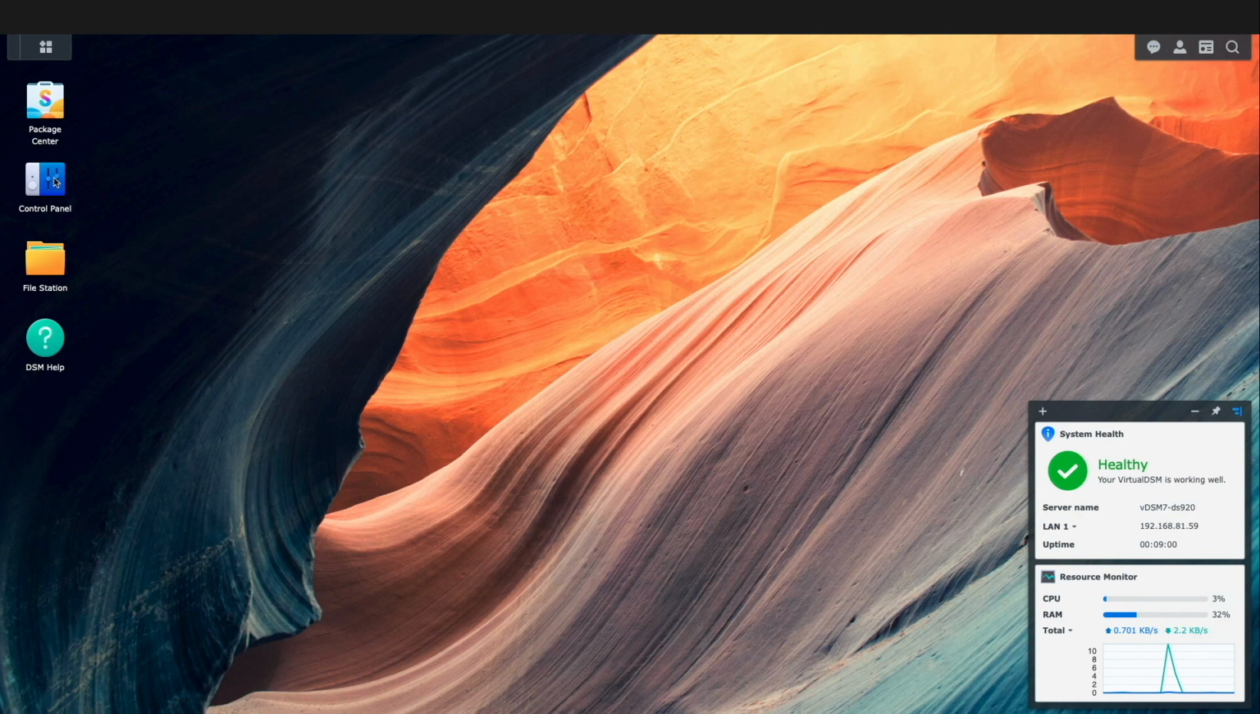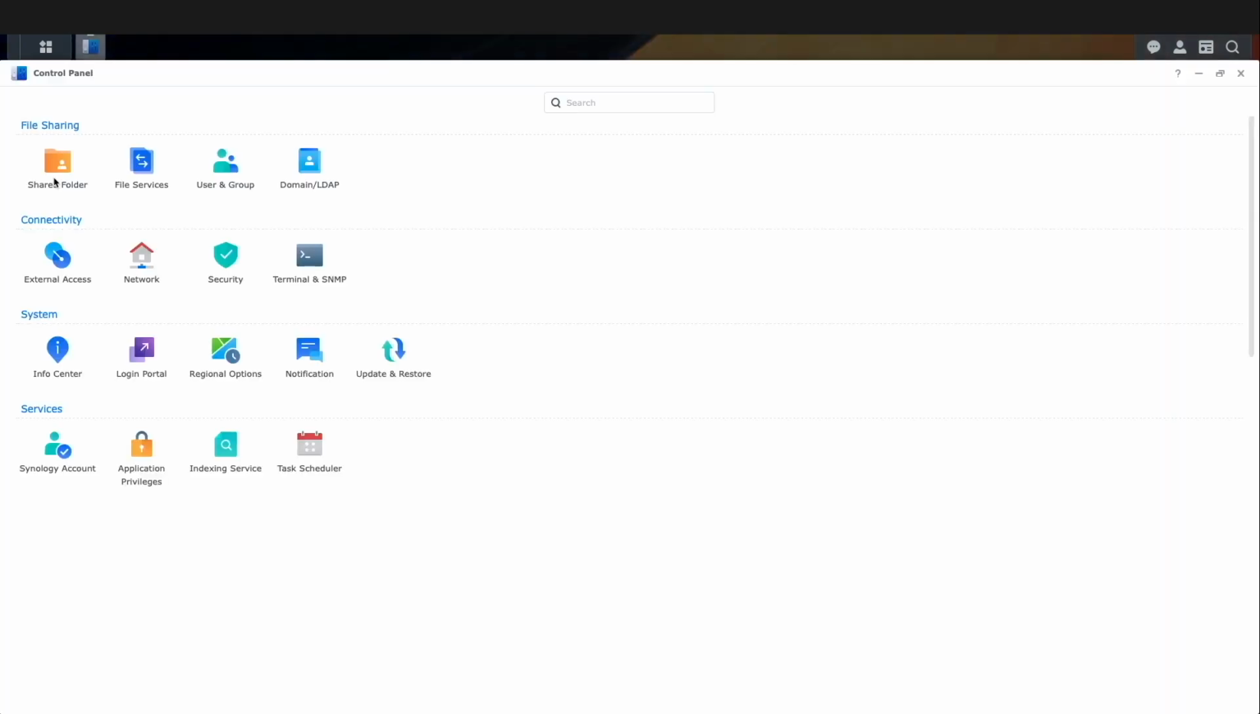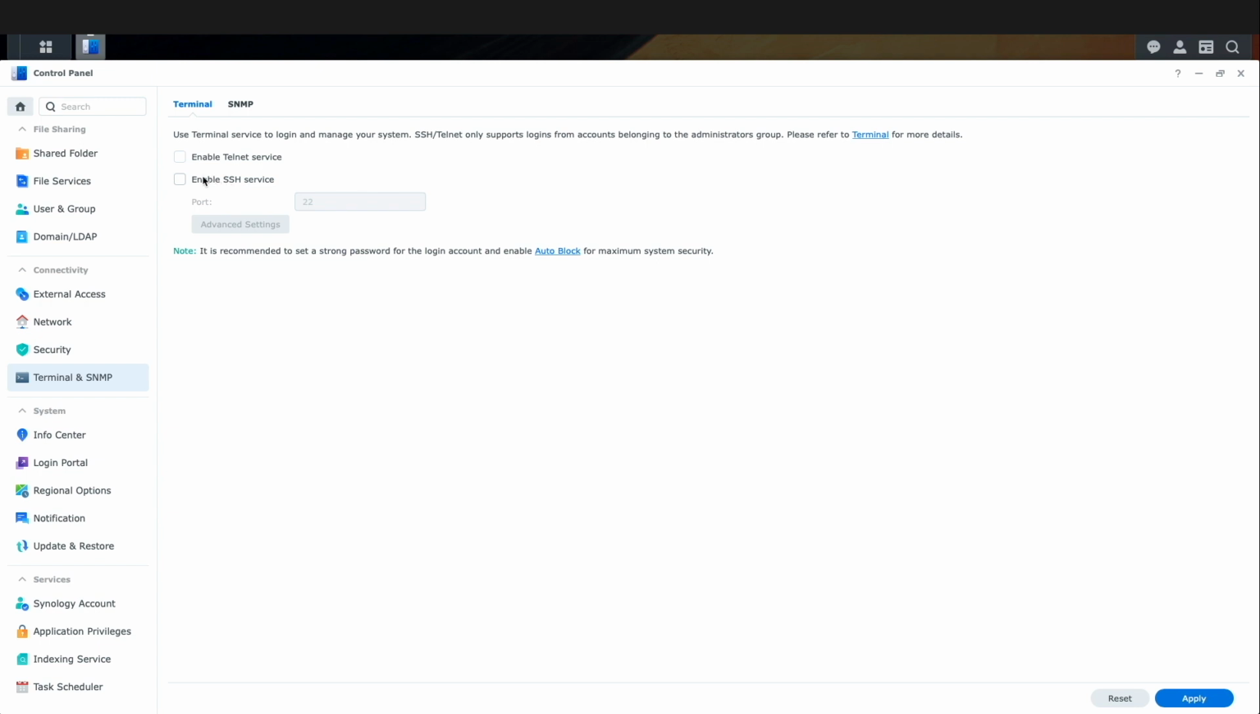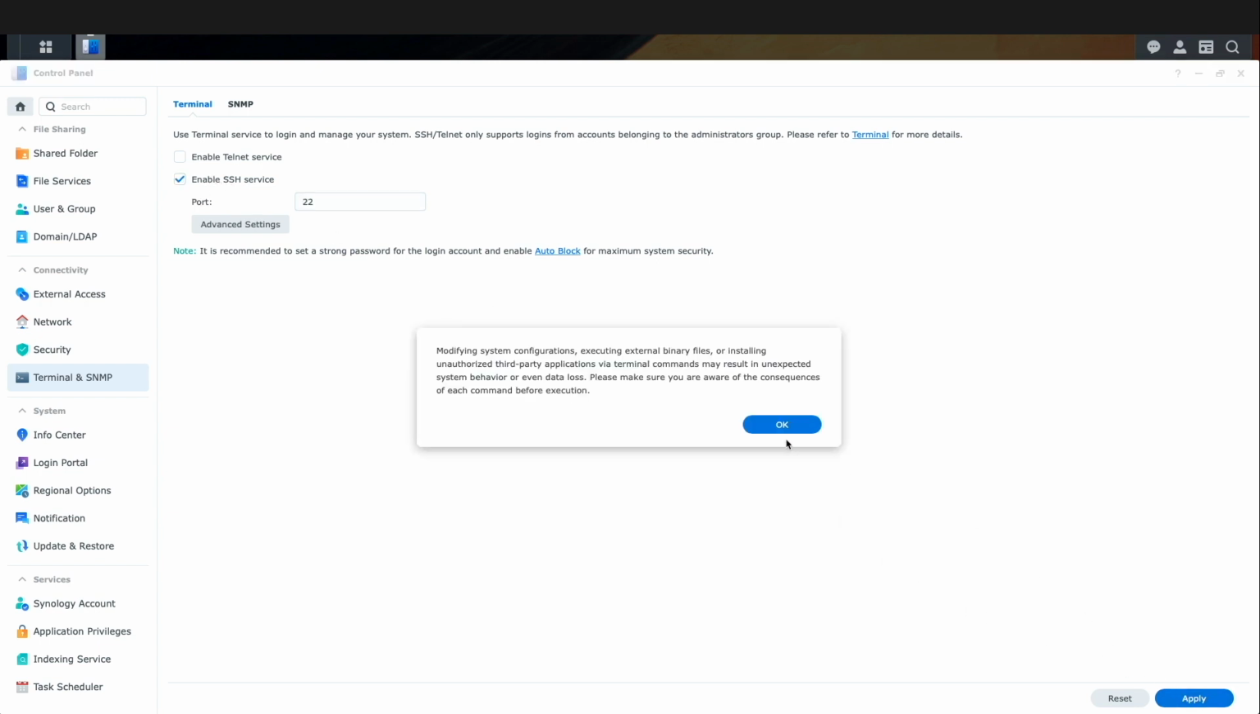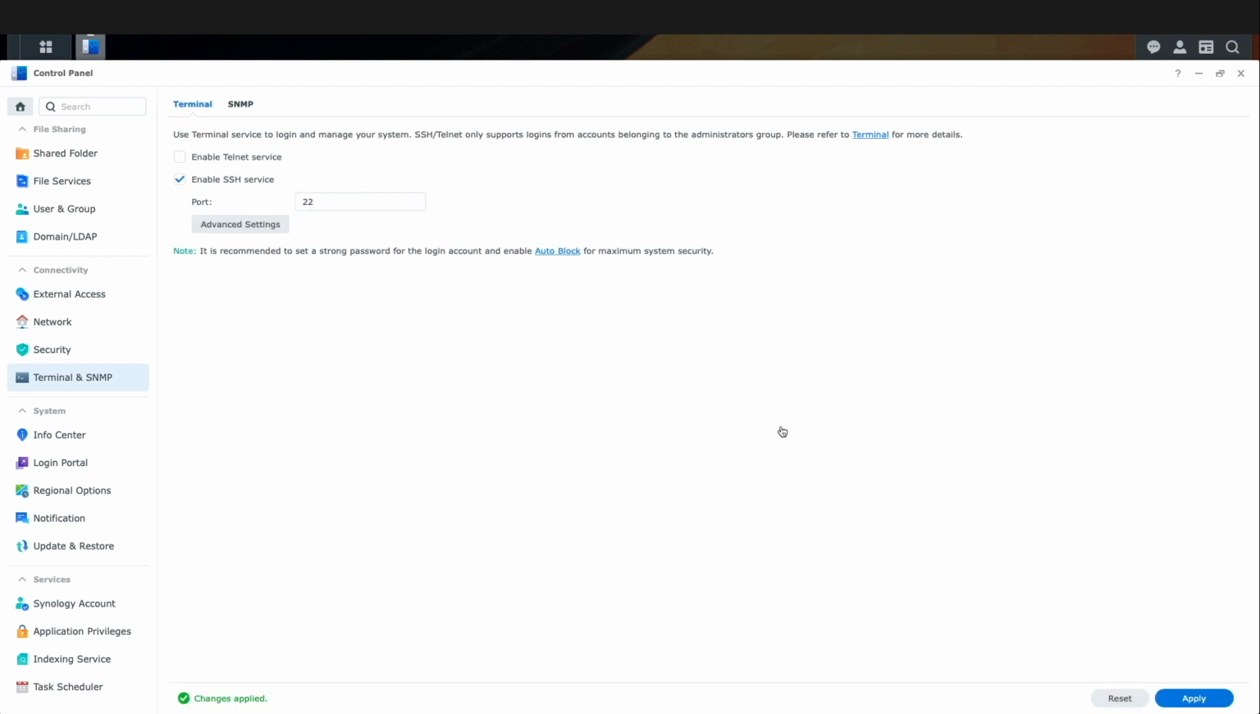We'll need to do some configuration changes from the command line, so I'll enable SSH next. I'll do that by going to Control Panel, Terminal, and SNMP and enable the SSH service. I'll click Apply and OK on this warning message to complete enabling the service.